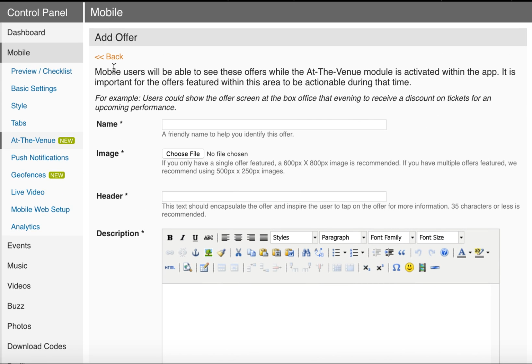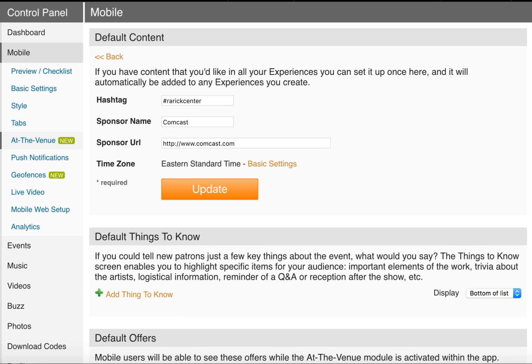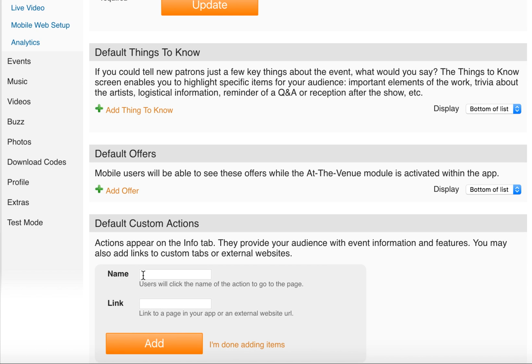So in addition to things to know and default offers, you also have the ability to have your own default custom actions. So say for example, you continually would like to encourage people to donate to your organization when they're attending an event. You could come in here and add an action. So you add a default action, and maybe the default action's name is donate, and you could be linking that to a donate page in your app, or you could be linking it directly to an external website where they could donate to your organization.